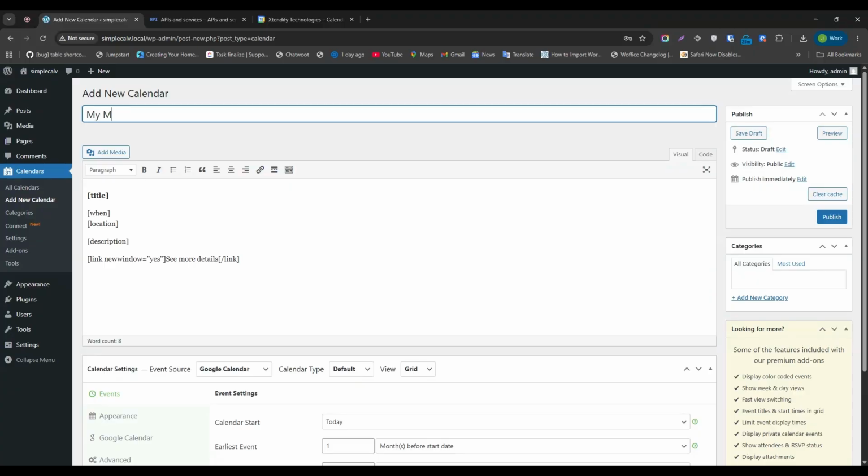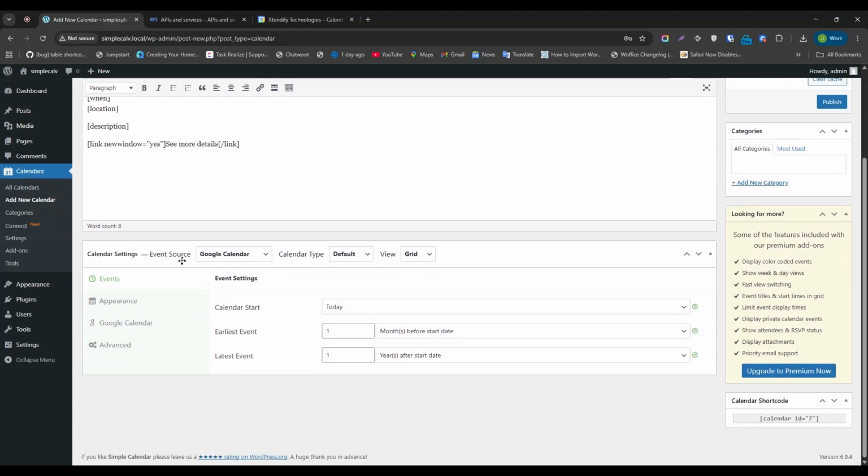We are going to name this calendar My Marketing Calendar. You can leave the other items within the detailed section over here to the default contents. On the calendar settings, leave the event source to Google Calendar. On the calendar type, leave this to default. And on the View field, you can set this to list or grid based on your preferred layout.